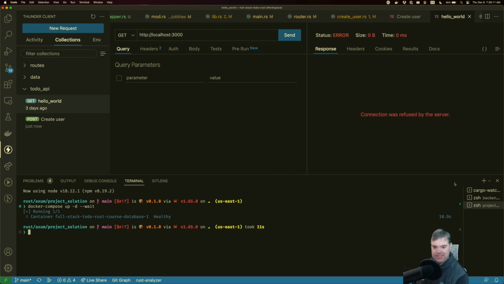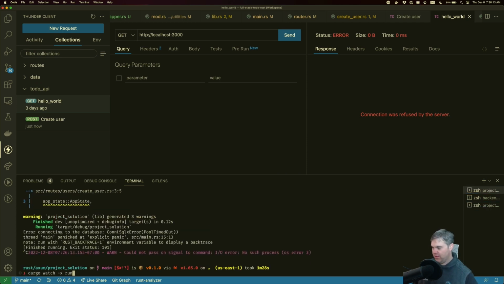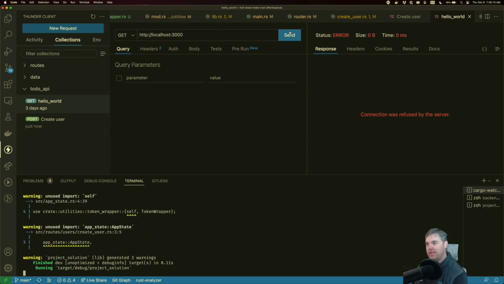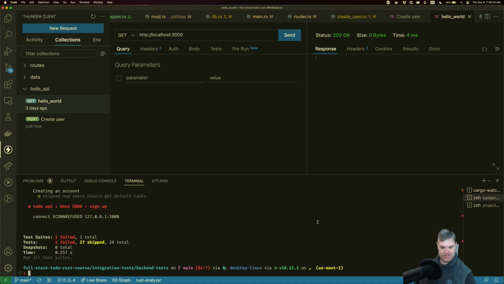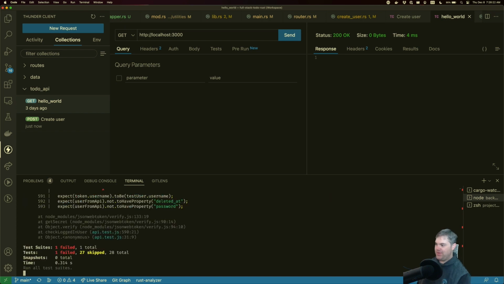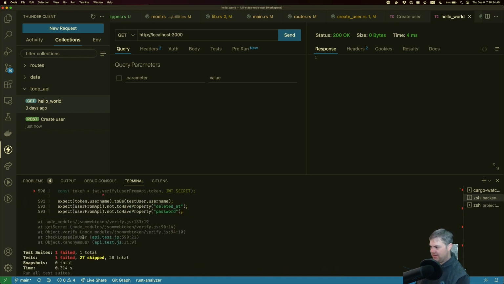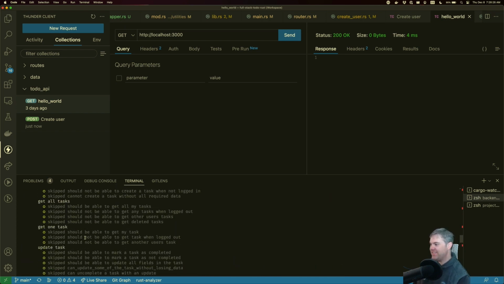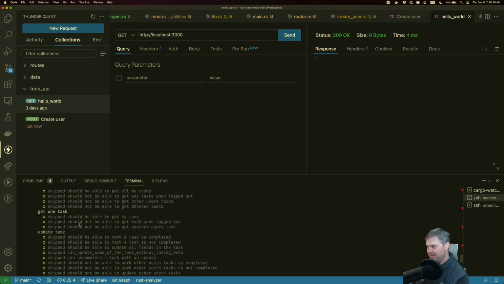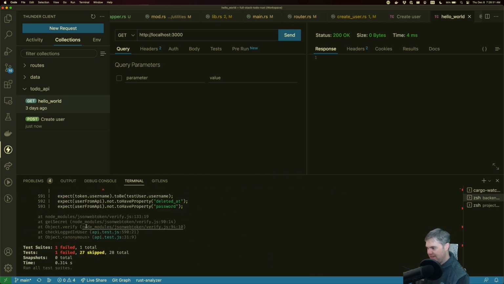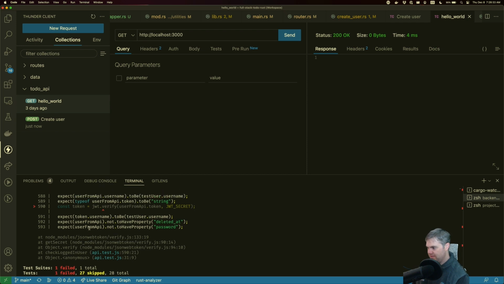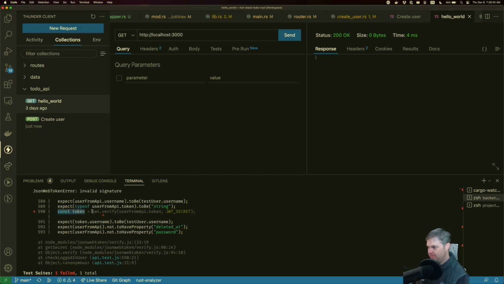Okay, so let's try this again. We'll restart you. If I hit you, there we go. Now we're okay. npm test. All right, we moved on to the next thing. So we're still in sign up, but okay, it expects there to be a token. It expects it to be a string, so that's all correct.